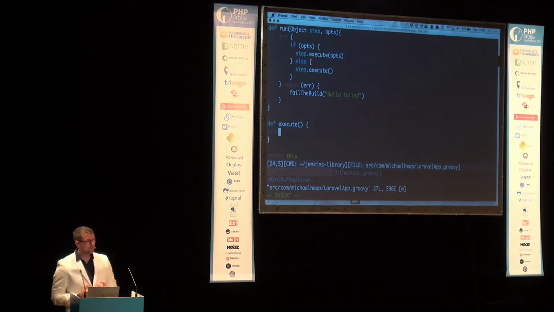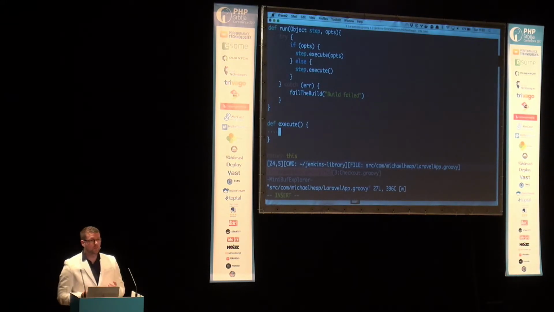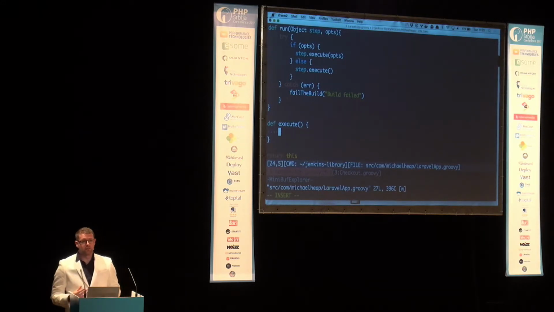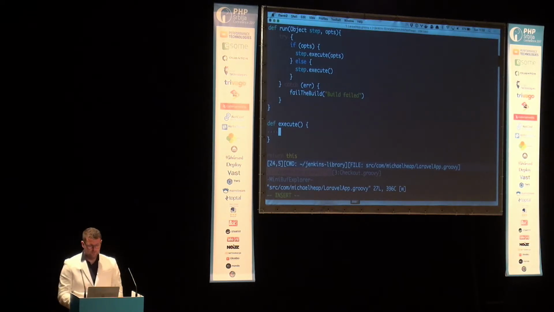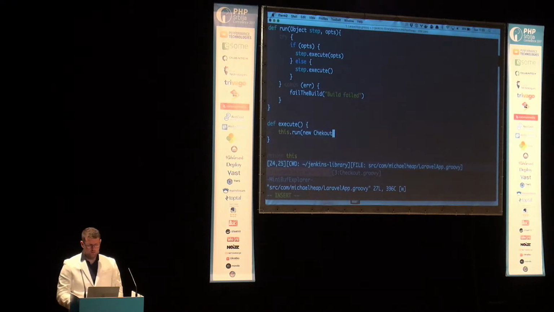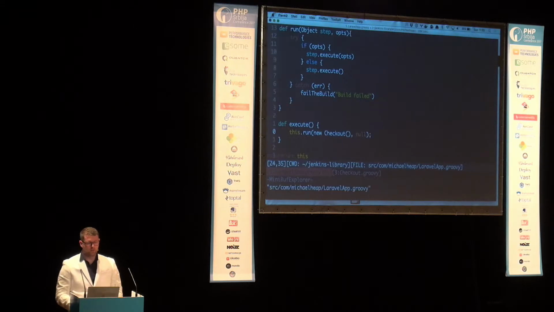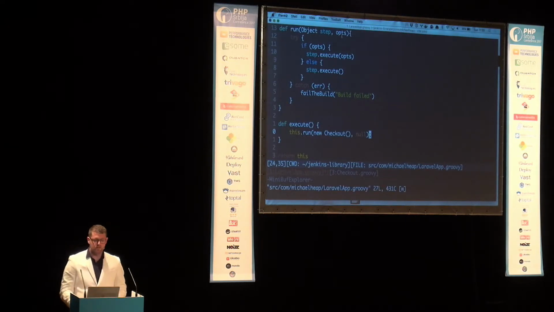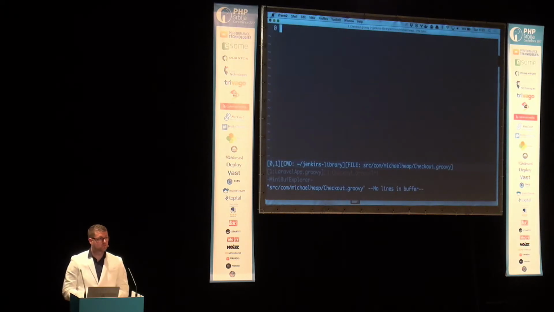This Laravel application is a pipeline of steps. I love thinking in pipelines. You can move things around, you can slot things in whenever you need. This is a model that works really well for builds. Let's say this run, new checkout. I pass null because there's no options. What that'll do is it will instantiate this. But this is empty.